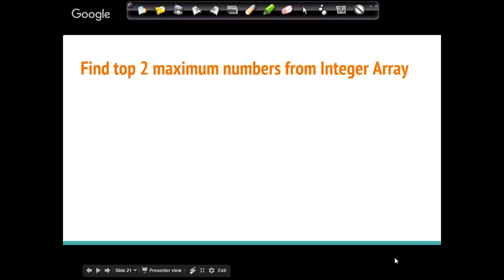Now, find top 2 maximum numbers from integer array. Now this is fairly simple after the nth element of the array conversation that we have just had.